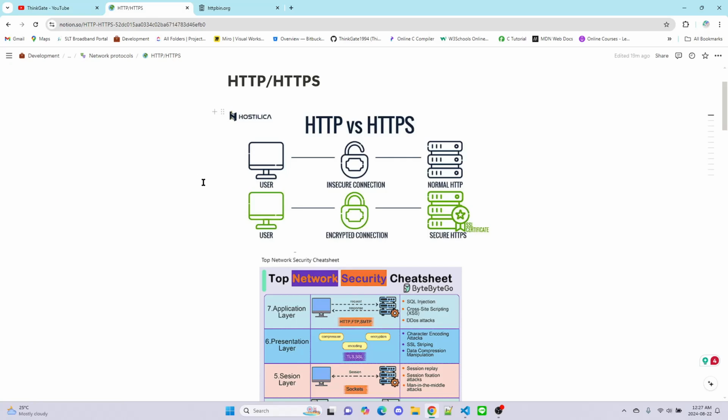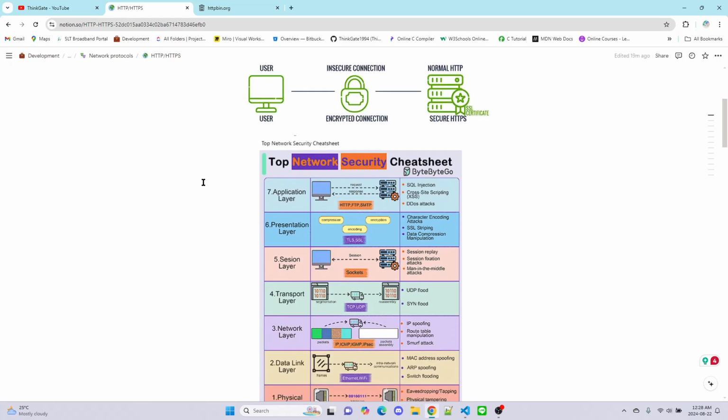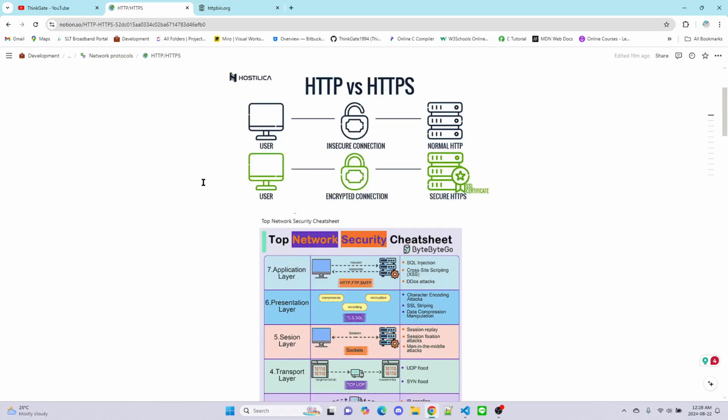Today I'm going to show you how to initialize an HTTP client using ESP-IDF. So before going to that, let's understand what HTTP and HTTPS are. As you know, HTTP is a protocol that is used to transfer data on the internet.